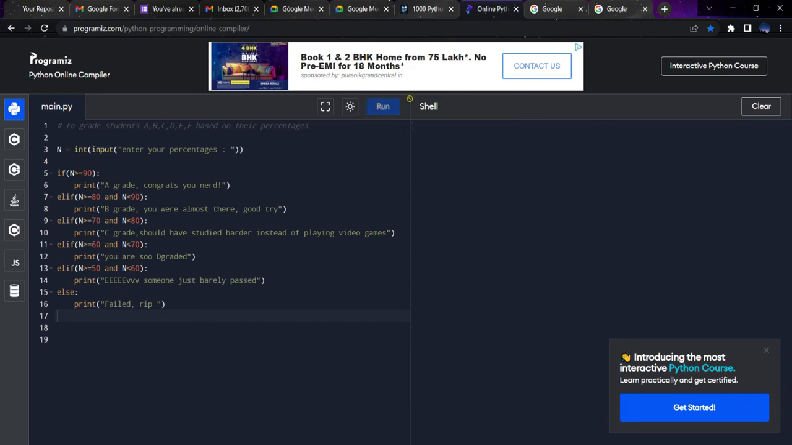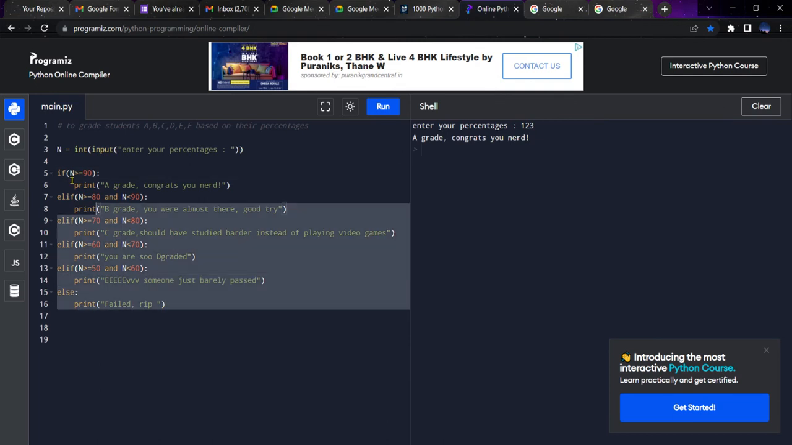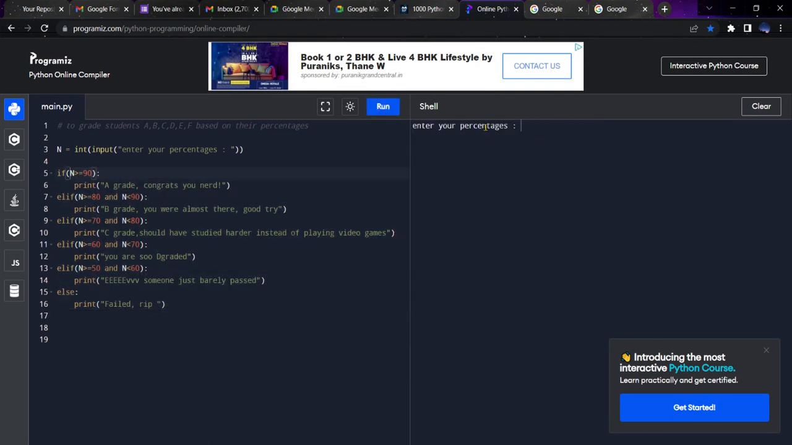Perfect. And we just need to give something to stop something. We need to give an end point to this because if not, then someone else will keep on entering random grades, not totally random like this, but like this. A grade, congrats, you nerd. So that's why we just need to write in A grade and n less than equal to 100. That's it. At 101, yeah, failed RIP.